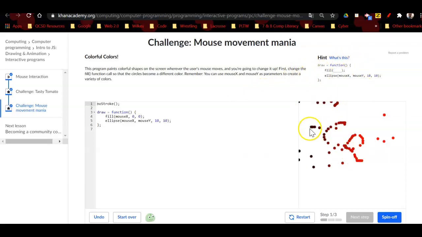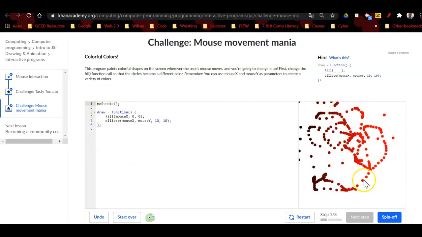As you can see right now in our canvas, from the code that we have, there's this little colorful mouse tracker. It says this program paints colorful shapes on the screen whenever the user's mouse moves, and you're going to change it up. First, change the fill function call so that the circles become a different color. Remember, you can use mouseX and mouseY as the parameters to create a variety of colors. Remember, mouseX and mouseY are already pre-created variables that are used here in our Khan Academy JavaScript.